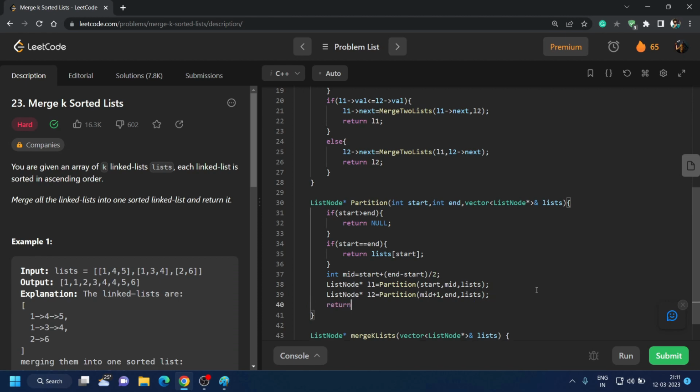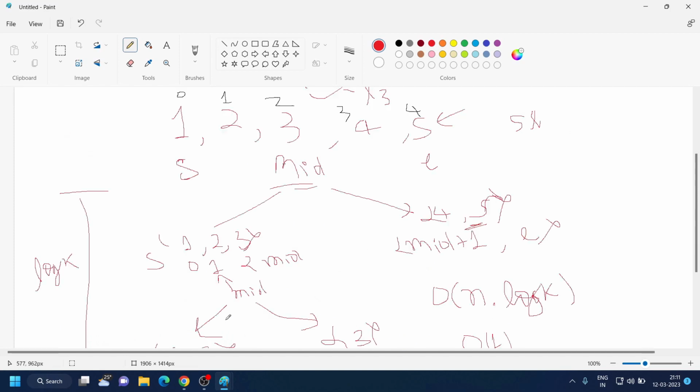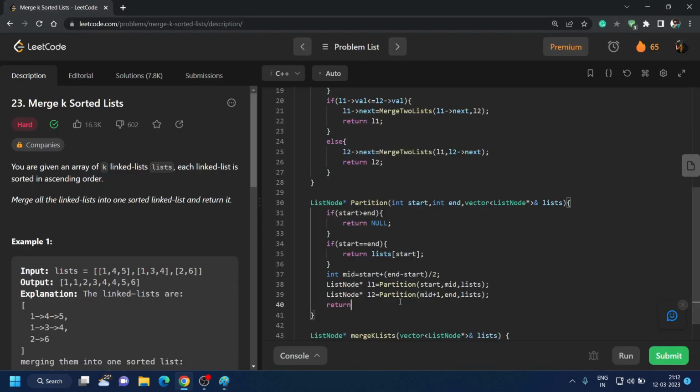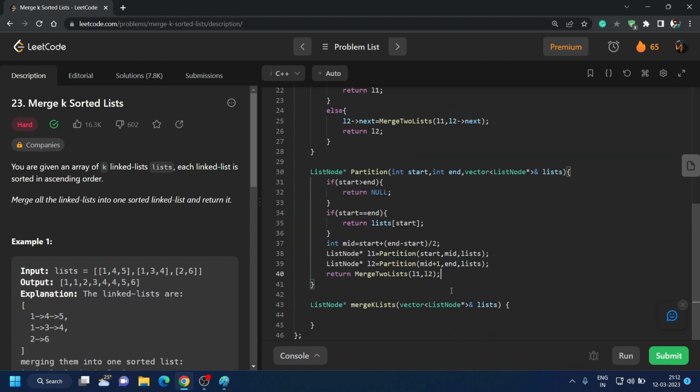And when we are done with this, when we have reached the lower case of the partition, we will pass it to the merge function, and the merge function will merge it. So we will return what? Merge two lists, return merge two lists L1 comma L2. So that you will return.